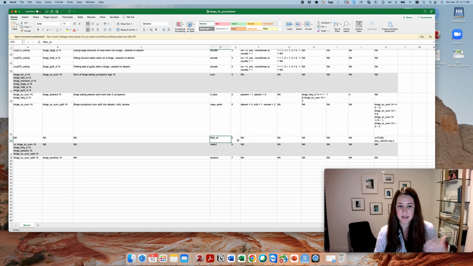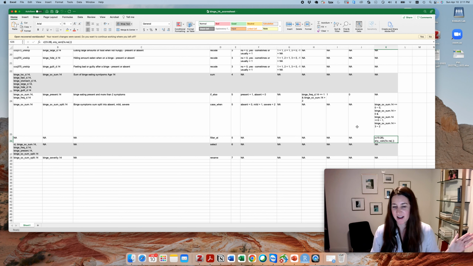The next thing I'm going to do is filter anyone who had missing data on every one of these, because in a large data set, it might be easier for me to just filter out the missings. If you were missing everything, it makes sure that my code is going right and it's recoding as expected. So it's just going to clean that up a little bit for me.